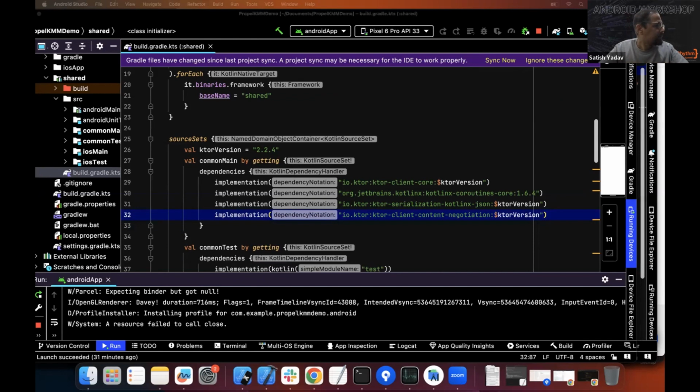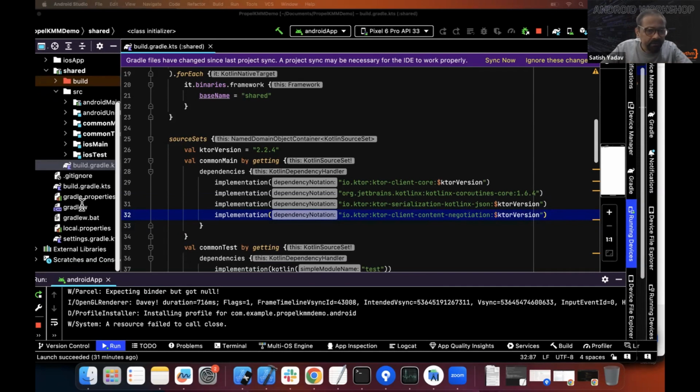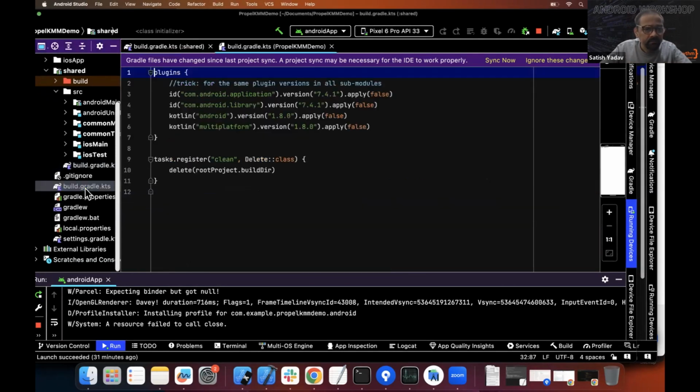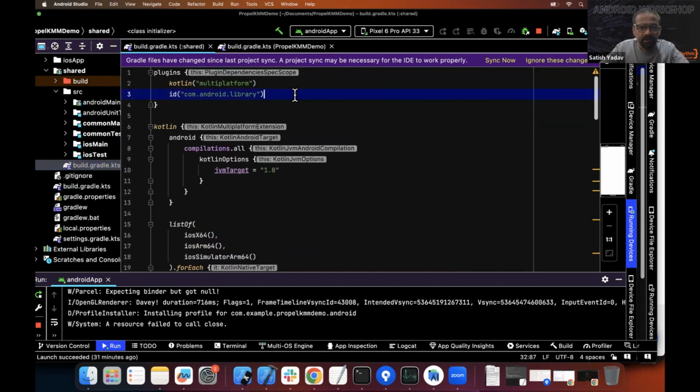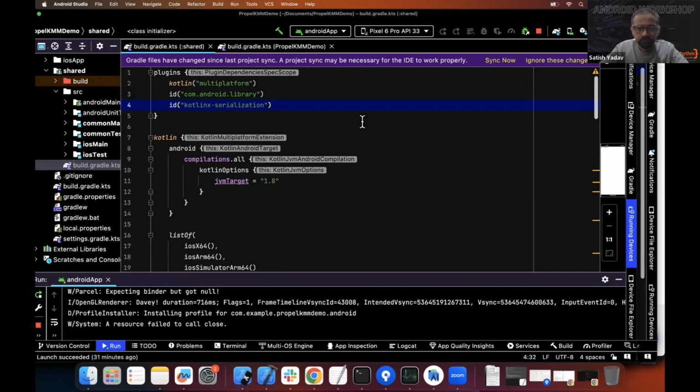And let's add plugin for serialization. So you need to go to project level Gradle file, which is this, and add this plugin for serialization. And then in shared module, again, I'll go back to shared Gradle file and add this plugin over here. Yeah, that's all. I think that's all we have to do for the library dependencies. And then once you add all of them, just click on sync now.